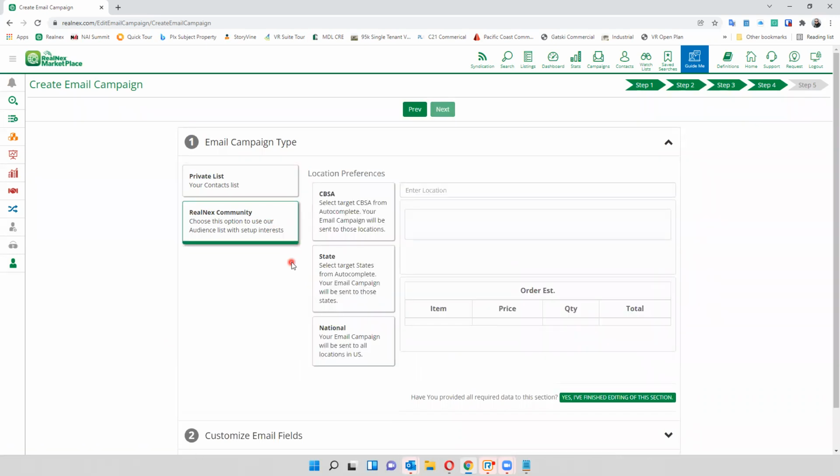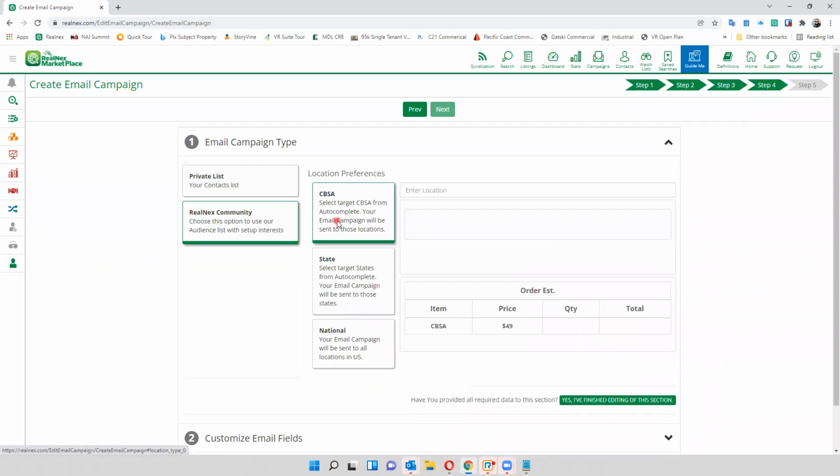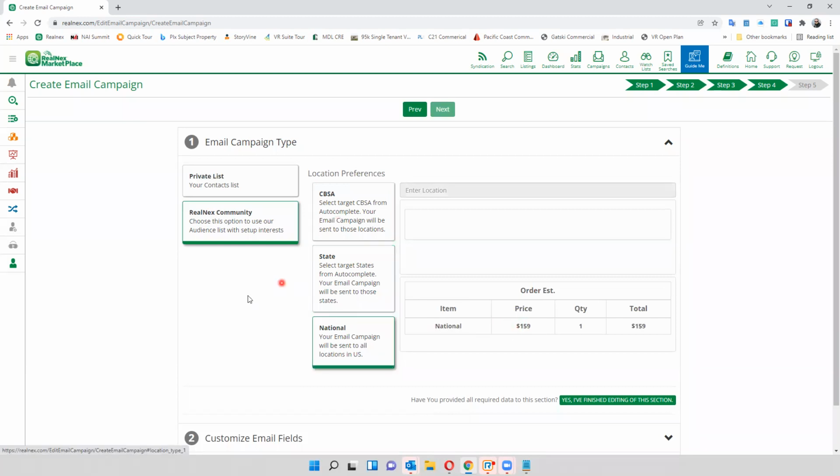You also have the RealNext community. So what's this RealNext community? Why is it there? One is we want you to be able to have a target list, and you can utilize our target list. So if you're day one in commercial, or you have a property you need to dispose of immediately, or you have an availability that needs to be filled, you have your CBSA. So CBSA is basically your MSA, your metropolitan area. Then you have your state. So CBSA is $49, state $69, and national is $159. So that's how much it costs to send an email to our list.